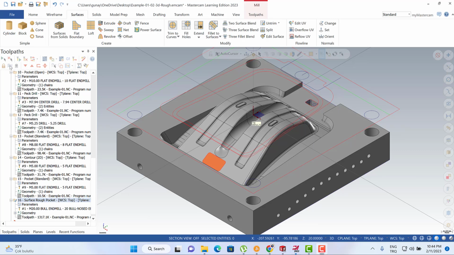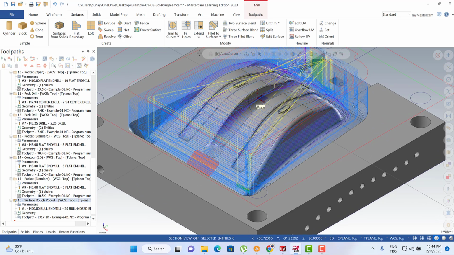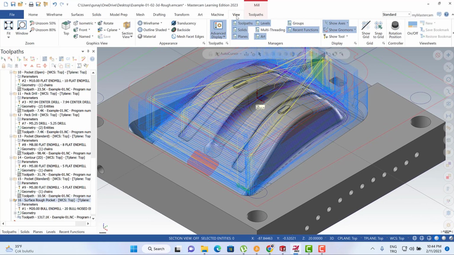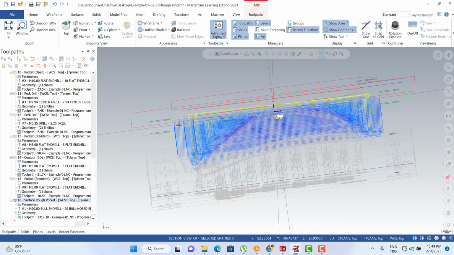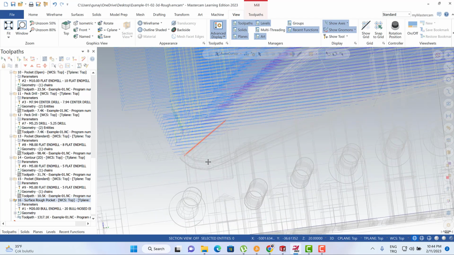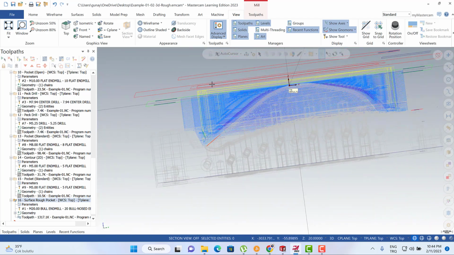Okay, it's done. When I am focused on my toolpath, maybe we should also turn to the view and the wireframe. And then when I am focused here, there is no toolpath in this area. Okay, so that's cool.